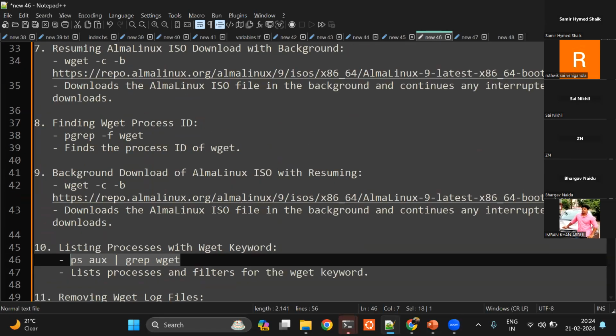The PS command that he's using is to show all the processes that are running on your system. It's almost similar to when you do Control Shift Escape on Windows, and it shows you all the processes that are running. Similarly, if you want to see all the processes that are running on Linux, you can do a PS minus AUX. And then what he's doing is he's doing a grep.